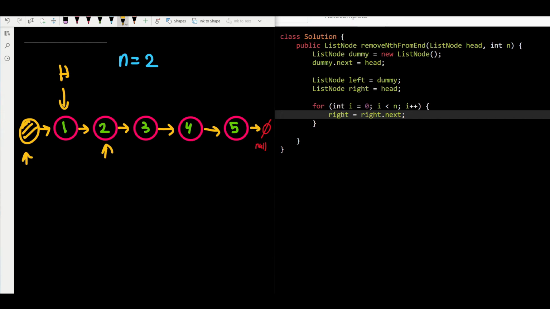Is 1 less than 2? Yes, right equals right.next. So move it to here, and of course i++. Now is 2 less than 2? No, so we break from the for loop, and we can see that the right pointer is at the correct position, which is right before the node that we want to remove.